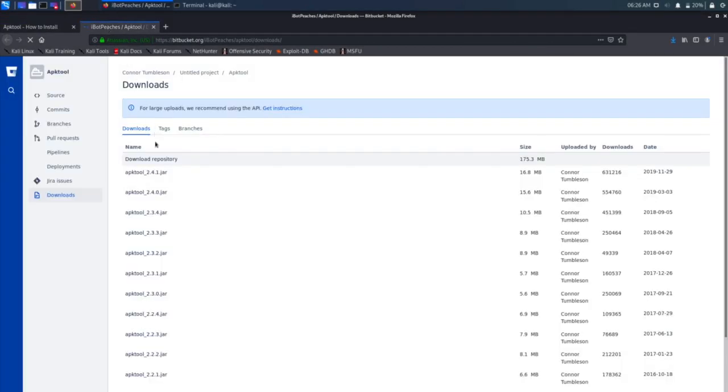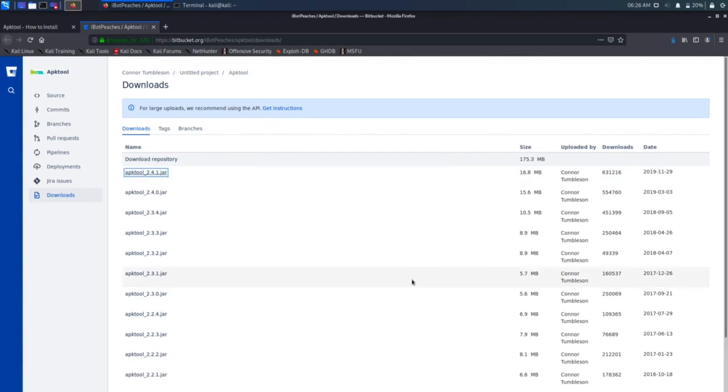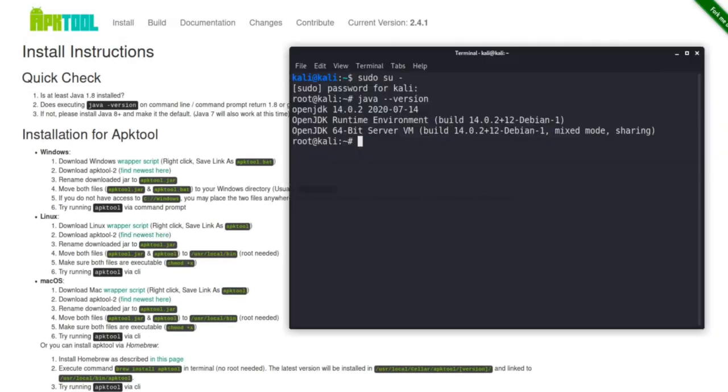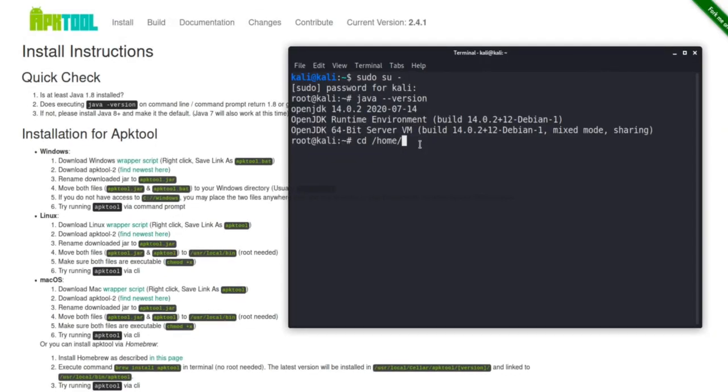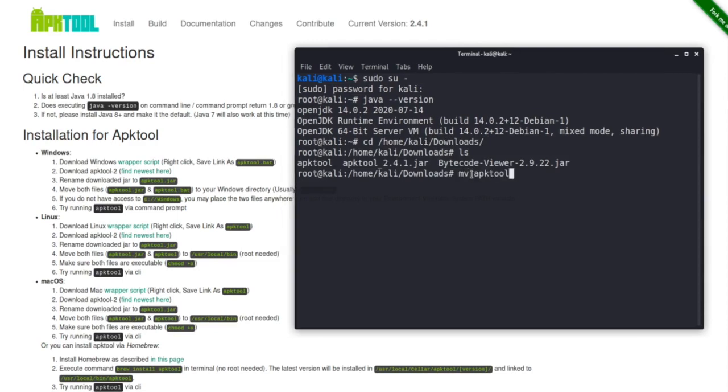And this is the download repository of the Apktool. And we can select the newest version and save the file. So I'm going to rename the Apktool jar file. Open terminal screen, change directory to the Downloads folder. And we can rename file names with the mv command. So first write the current name and give a new name.